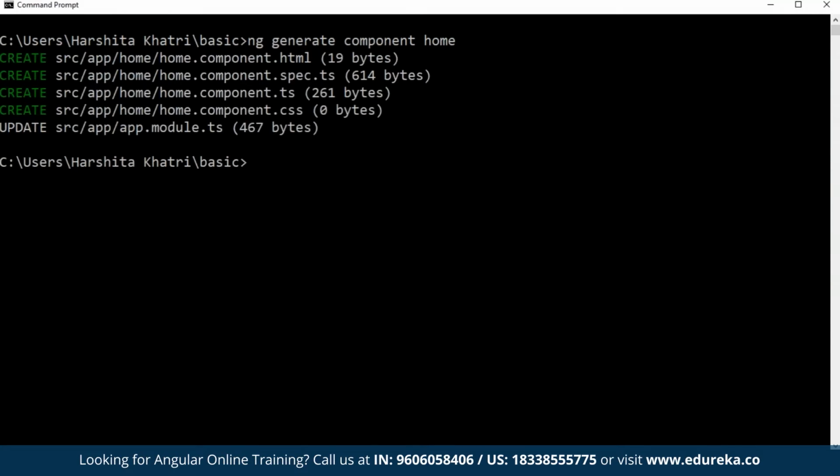So as you can see over here, this has created a new component with 4 files. That is the component.ts file or the TypeScript file, the component.spec.ts file which is used to perform end-to-end testing, the component.html file that will render the required HTML or the view for that page, and the component-specific CSS file. So now let's get back to our Visual Studio.